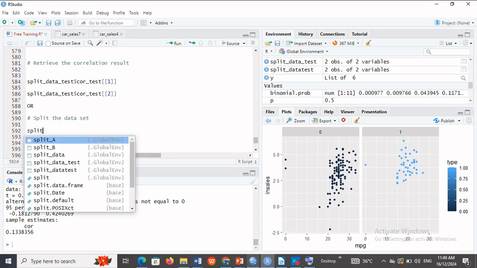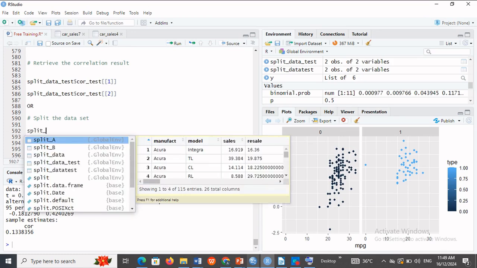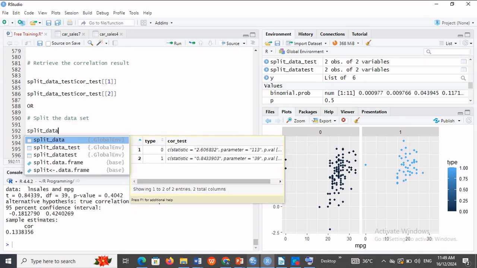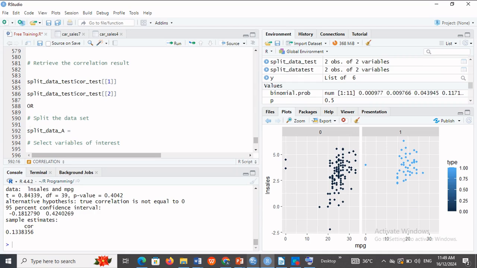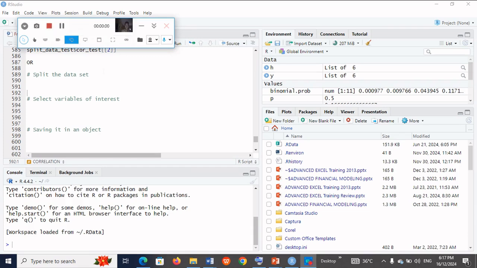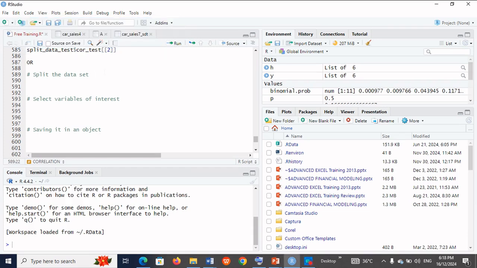So this time around we call that split. Let's say split data underscore A equals to. Okay, let's see the data we want to split. Let's split the data set using another method. We've seen the first method of splitting our data set. Let's use another method in splitting the data set and let's compare the output with what we have in SPSS.